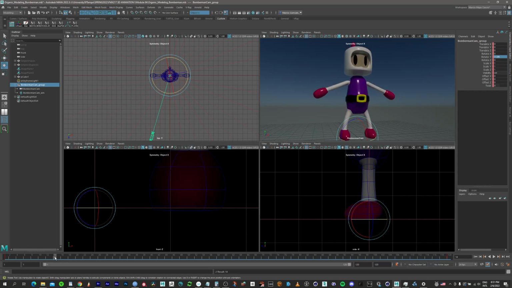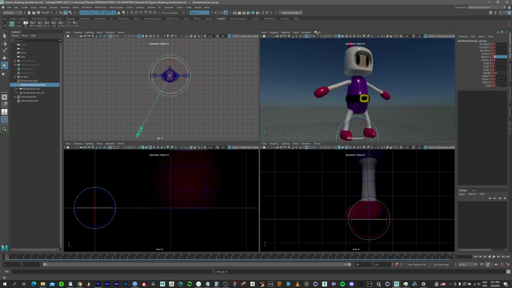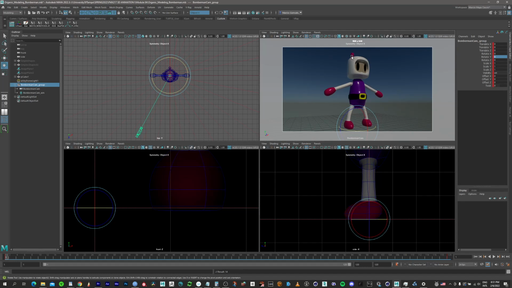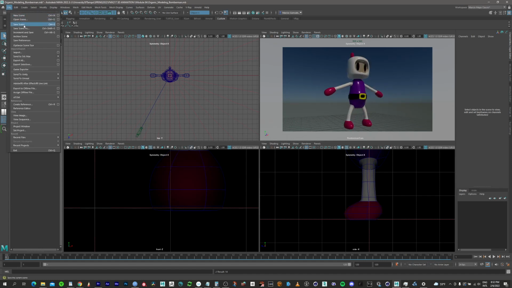Because we have the Arnold render, it takes a little while to update the view, but we have a nice turntable here. I'm gonna try to fix a little bit of the framing here. So I'm gonna go to view, camera settings, resolution gate. So let's check if the character is inside of the resolution gate. It seems that's the case. So let's check into the end here. So far so good. Let's save this.